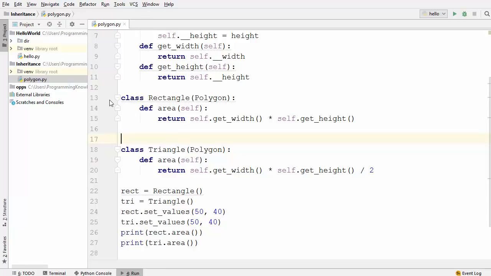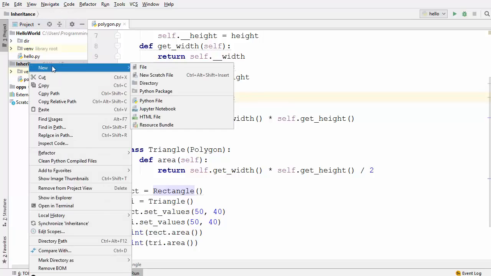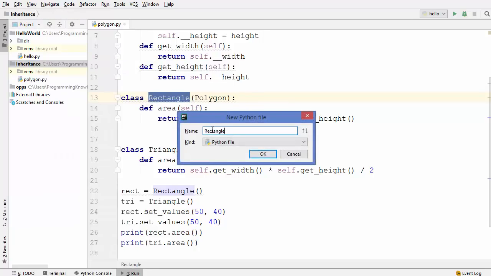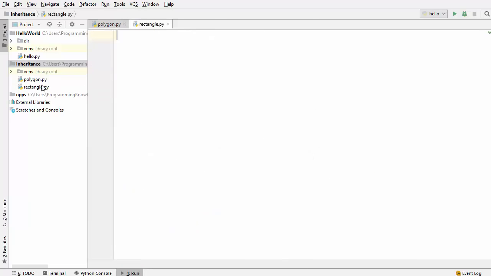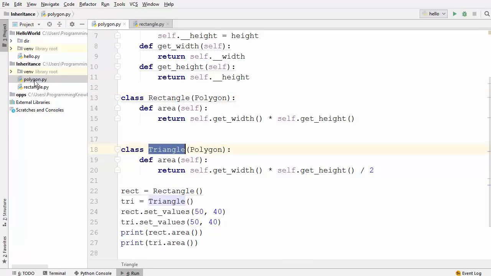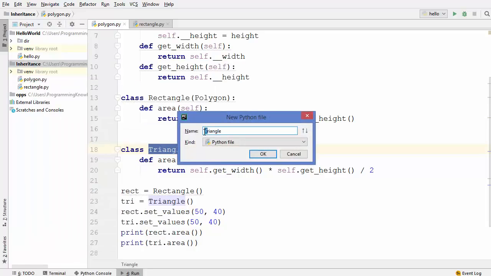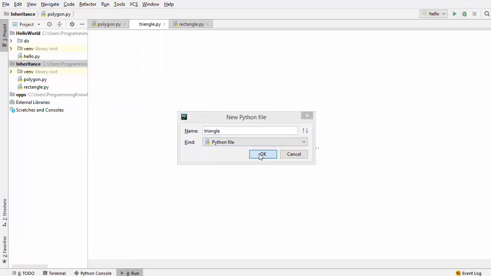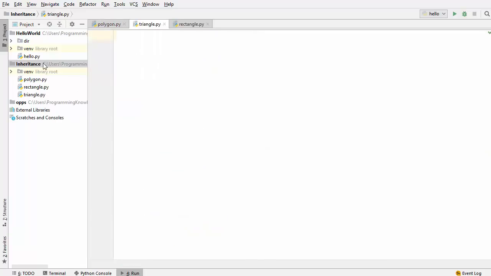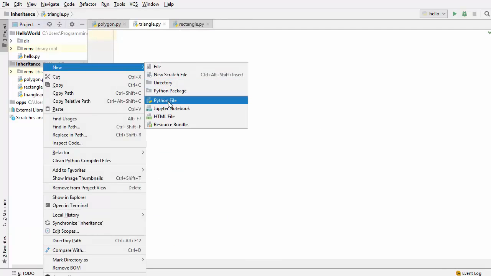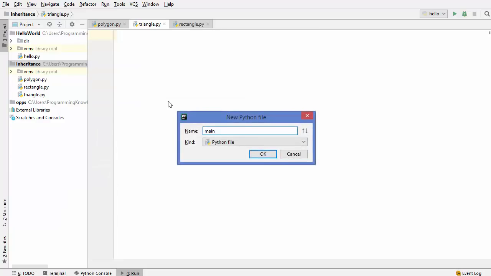So I'm going to create two more files. One is the rectangle file, so I'm going to right click and create a Python file, and name it rectangle, and I'm going to create one more file with the name of triangle. So right click, new Python file, and the name is triangle.py, and let me create the fourth file, which I'm going to name main, and this will be our main file in which we will import all these classes.